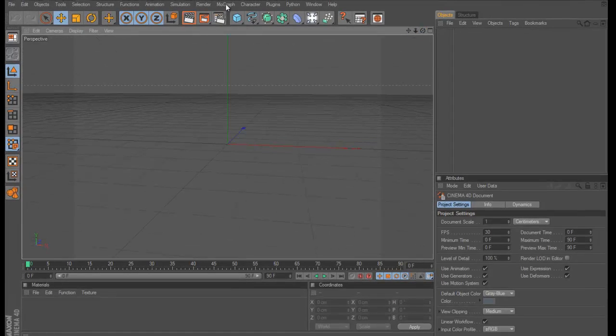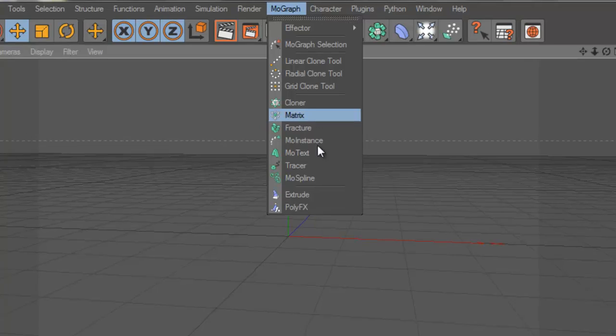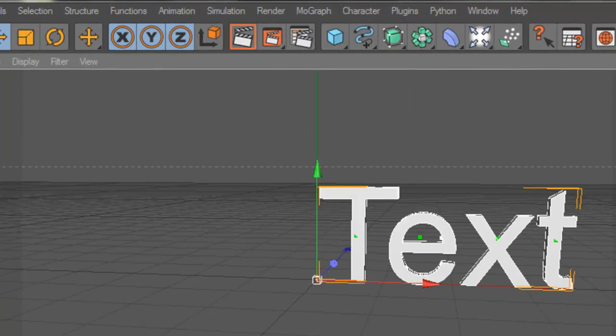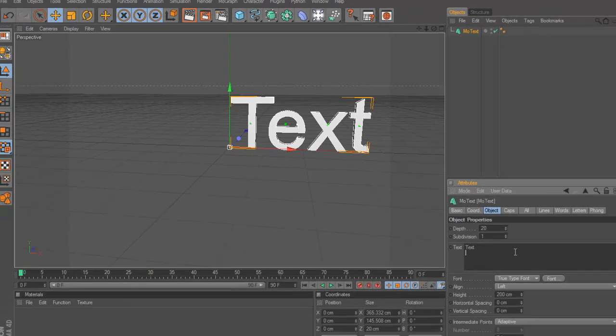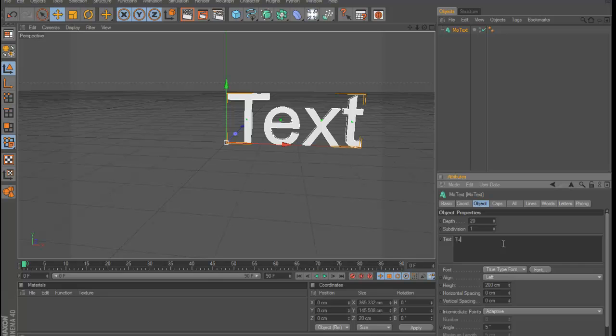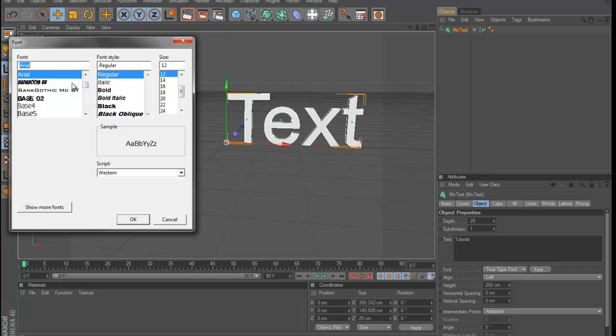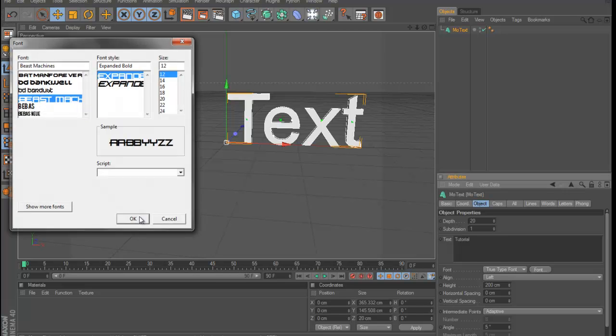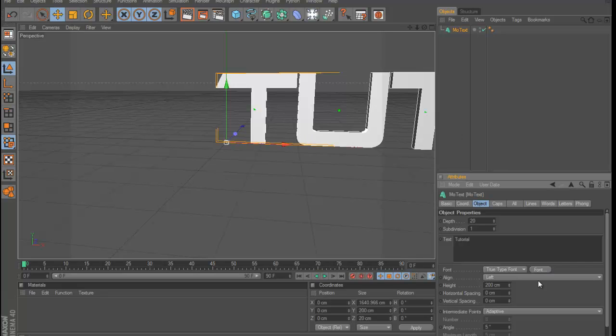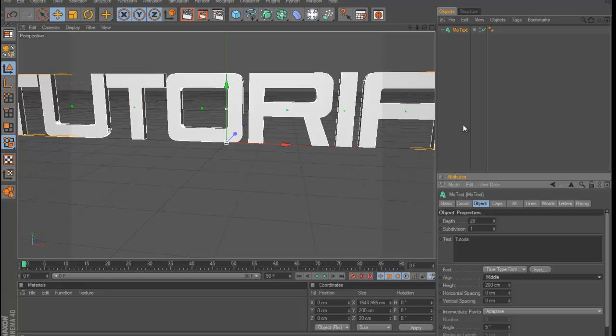You'll just need to bring in the text. So go to MoGraph and then Mo Text. Now write up "tutorial". And then the font, you can just pick whatever you want. I'm just going to pick the first one. I'm not going to keep changing it. Yep, that'll do. Bring the alignment to middle. That's important. So I'm just going to bring down the height of this. It's a bit too big.